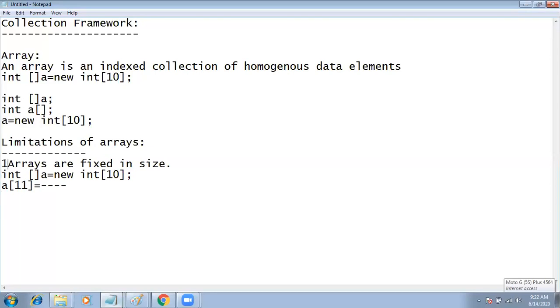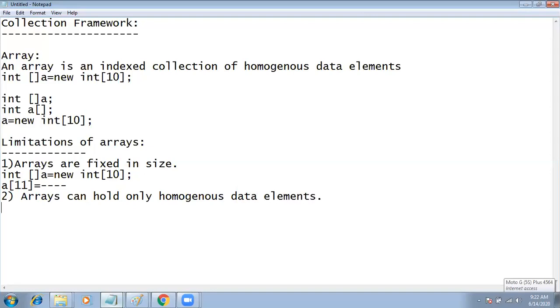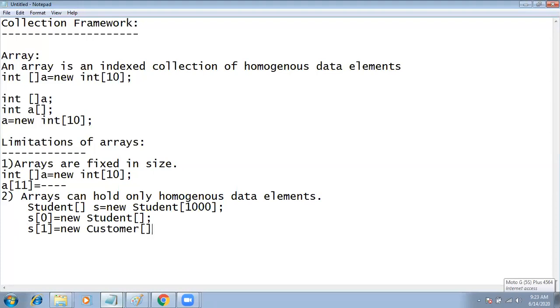This is the first limitation. The second limitation is that arrays can hold only homogeneous data elements. Suppose, for example, I declare Student[] s = new Student[1000]. I give s[0] = new Student(), and s[1] = new Customer(). Here, arrays can hold only homogeneous data elements.